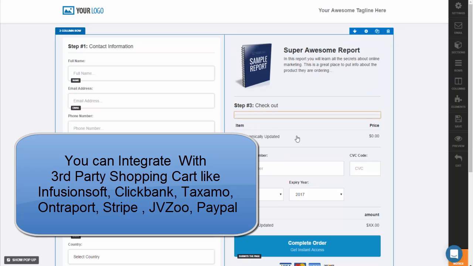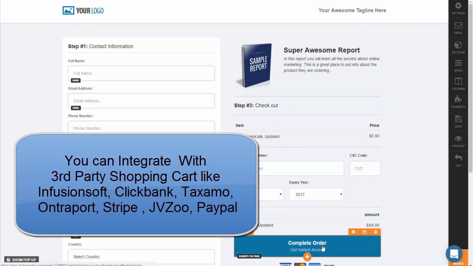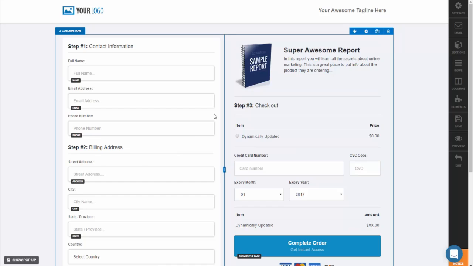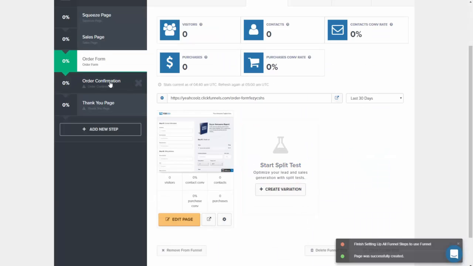Customers will be able to enter their credit card information in the field. You'll be able to link this with your PayPal account or whatever payment method that you would like to use. So this is just an example of one of the kinds of order forms that you can create here on ClickFunnels.